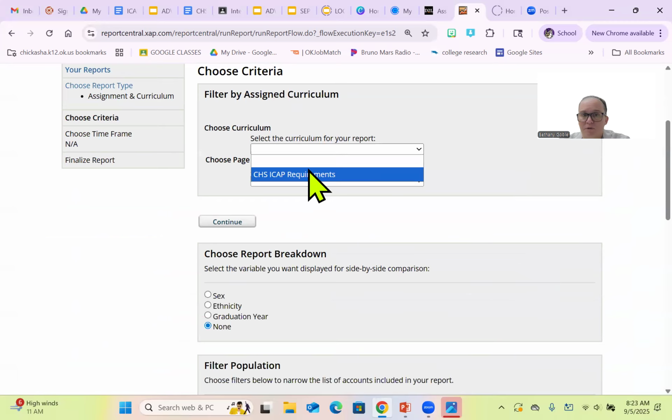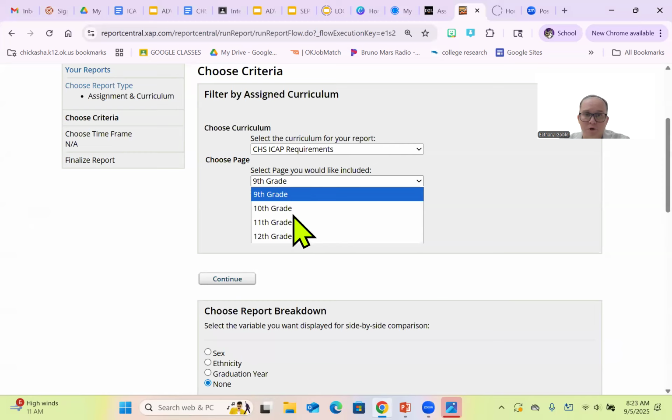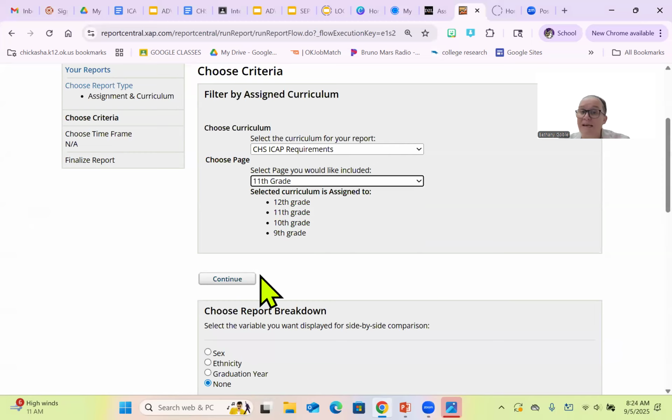Obviously the curriculum is only our CHS ICAP. Now you're going to choose which grade level you are in charge of. I'm just going to say we're doing 11th grade. Don't hit continue yet, because this is going to be all the 11th graders. You want to just do it for your group of kids.